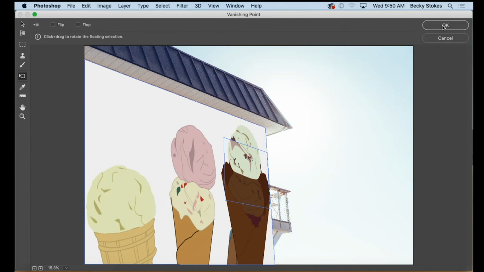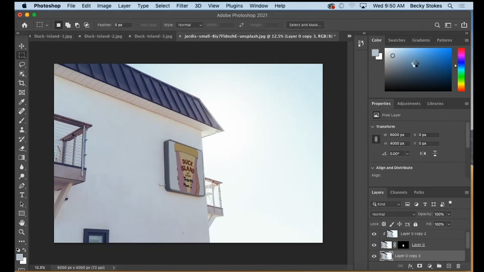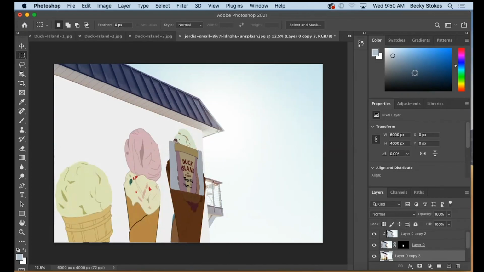I'm quite happy with that, so let's press OK. Now automatically it is putting those layers on top, but it looks a bit silly at the moment because obviously it's not blended in.